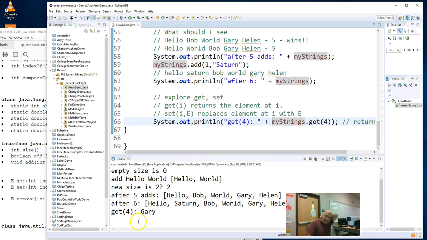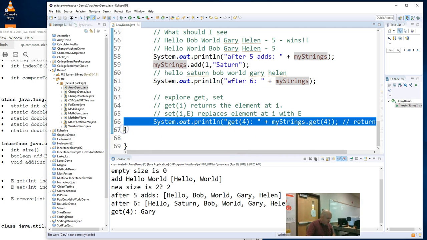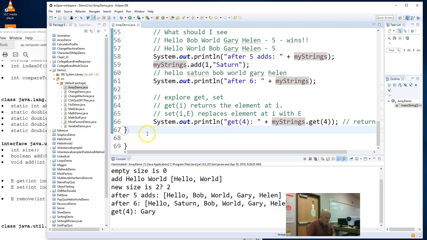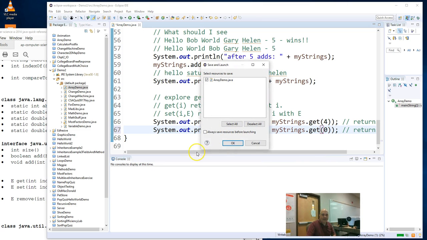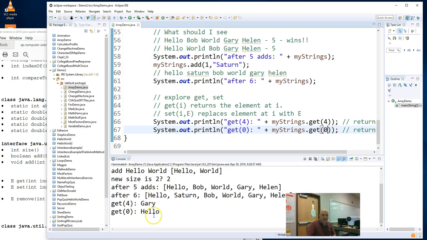So if I use get 4, I get Gary. What happens if we get someplace else? Let's try getting 0 and see what happens. Get 0 gives me hello. That's good. What happens if I try to get something that's not there? Let's try that.